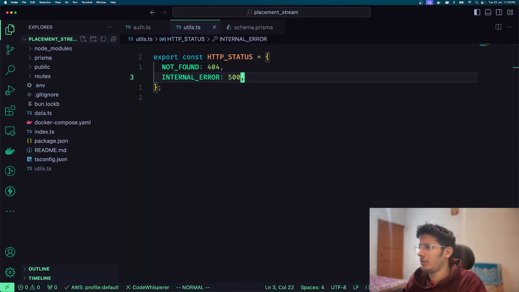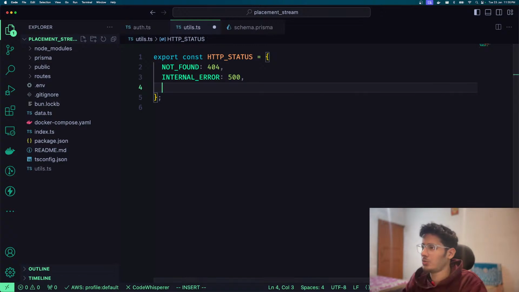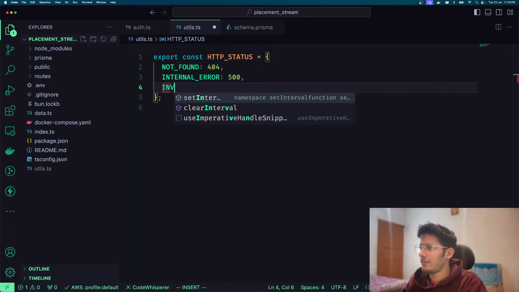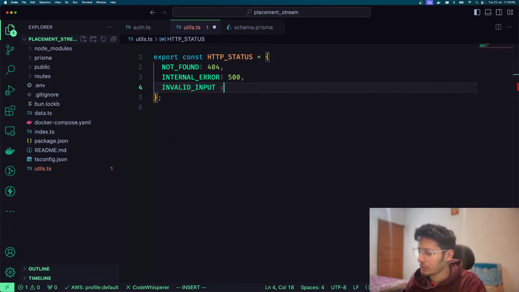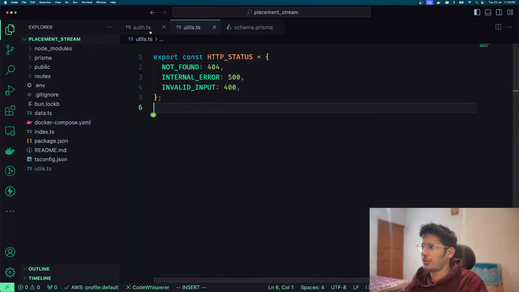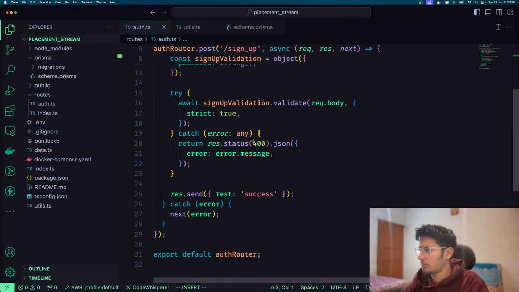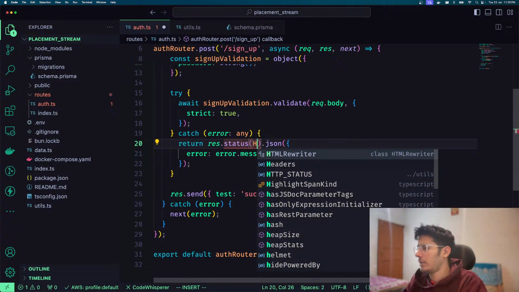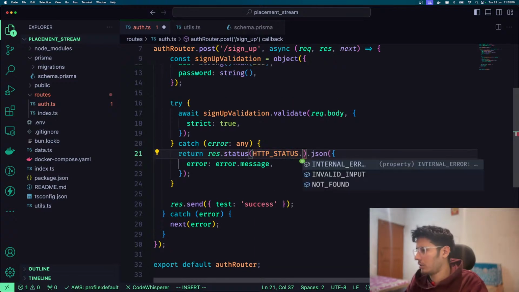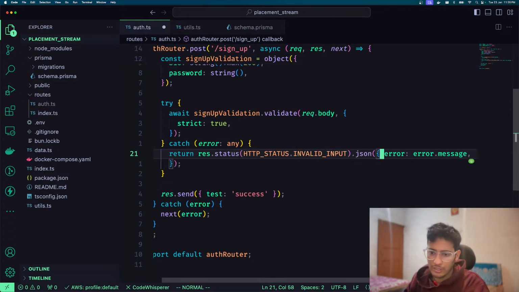So we can say 500 for internal server error. And I just want to say user's mistake, like invalid input. You could have a 400 error, all those things. You can store it over there, right? Then I can go over here, and instead of this I can say HTTP status invalid input. That's there, right?